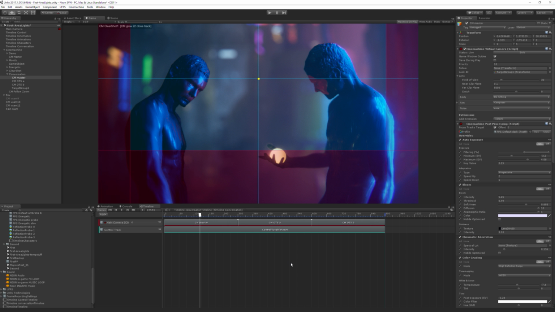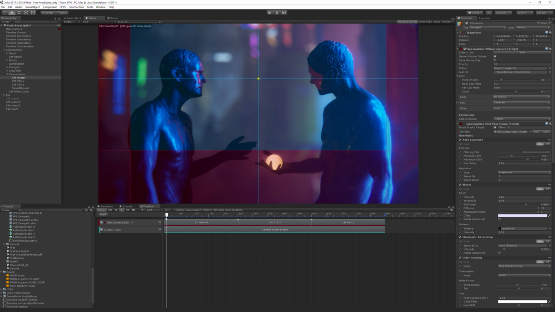Hi everyone, in this video we will see how we can easily replicate real handheld noise on our Cinemachine cameras. As you can see, I have a scene from Neon in which I have my virtual camera selected. We're gonna head to the inspector tab and find the noise module. At the moment, we do not have any kind of noise applied to our camera. Let's just preview and see what it looks like.